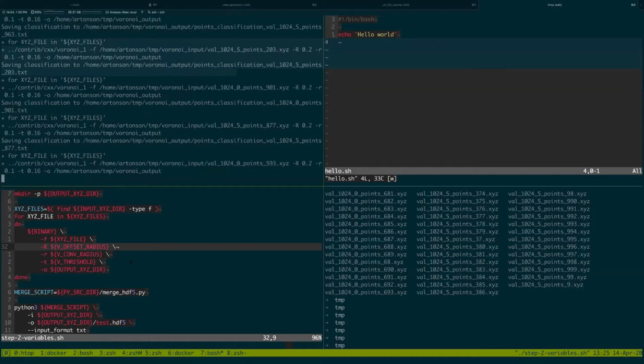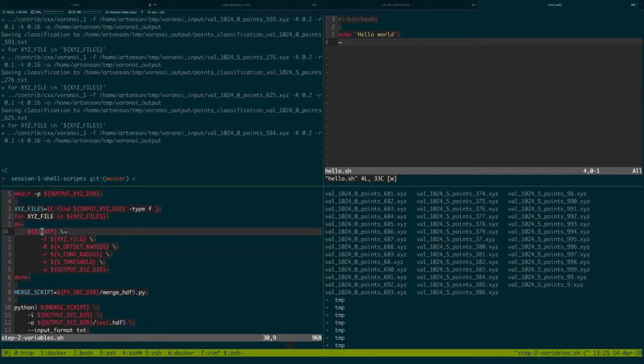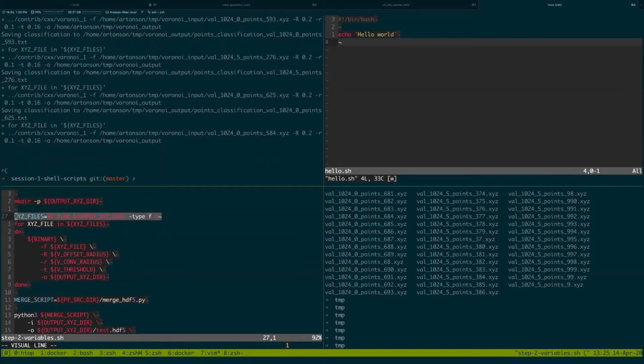So one bad thing about this is that if you have a lot of files, you first need to find all of them and allocate a buffer for these, which is sort of suboptimal, right? So it really cannot start executing this loop before the find command really finishes.